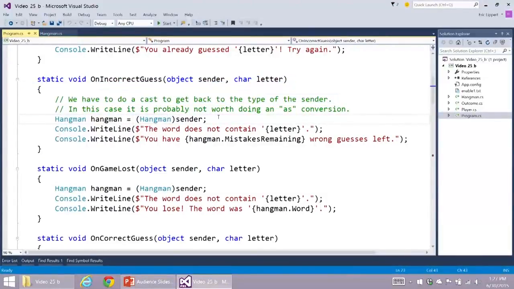This code subscribed to the event in the Hangman class. It gave this thing as the handler. It has a reasonable expectation that the Hangman class is going to pass itself as the sender, right? That is going to be well behaved. So we can cast this thing with a fair amount of confidence that we're doing OK here. And now we can say you have Hangman.mistakesRemaining, because now we have access to the object that was the source of the event, right? This Hangman object. And so we can get properties off of it.